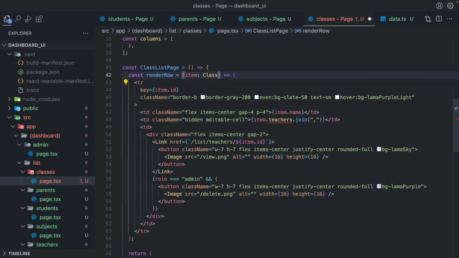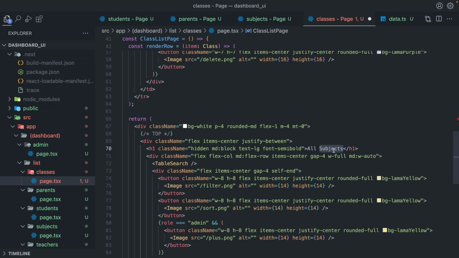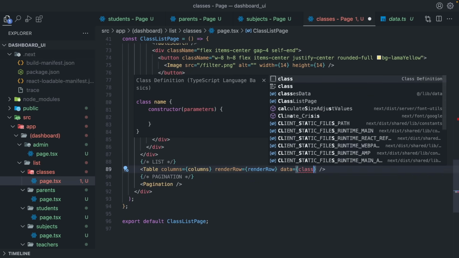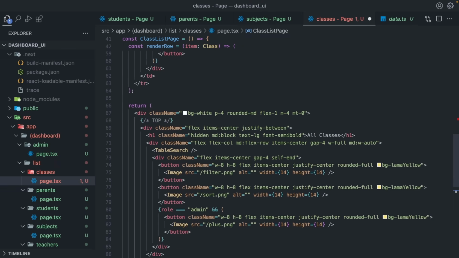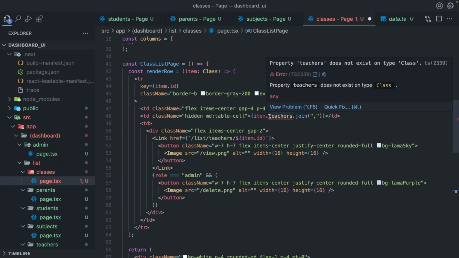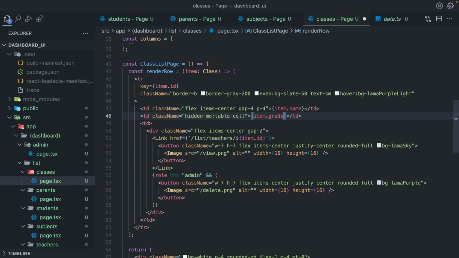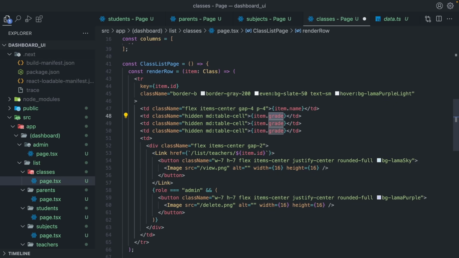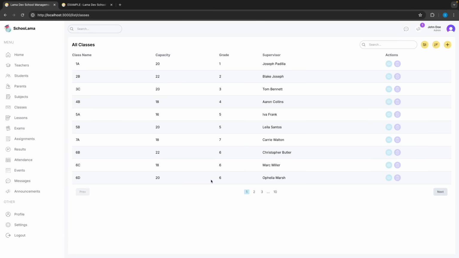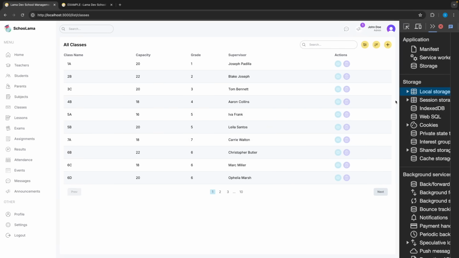Class. Here is going to be classes. Data will be classes data. And let's change our rows. It's going to be name, grade, and here is going to be capacity, and finally supervisor. Just like that. Let me check quickly.